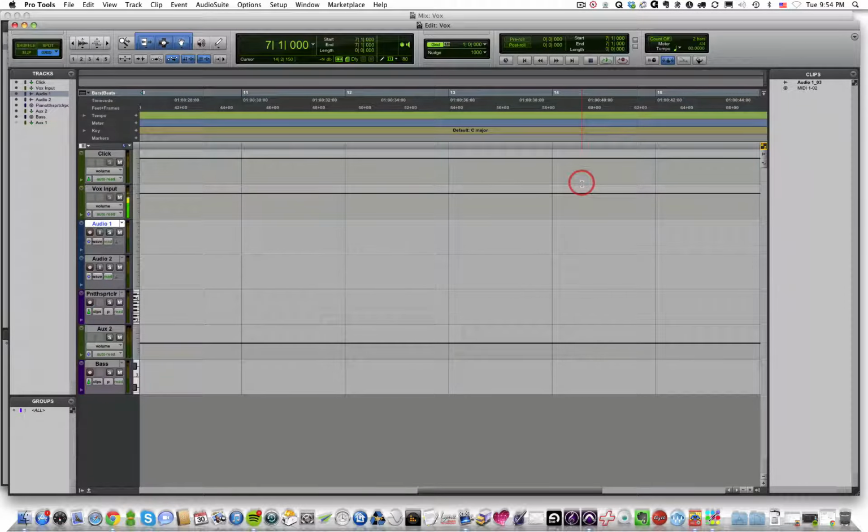The pencil tool can be used for a couple of different things. It can be used to actually redraw waveforms if you zoom all the way into the sample level. Most commonly, though, the pencil tool is used to draw continuous controller data or also some automation data in Pro Tools. So let me show you that real quick.